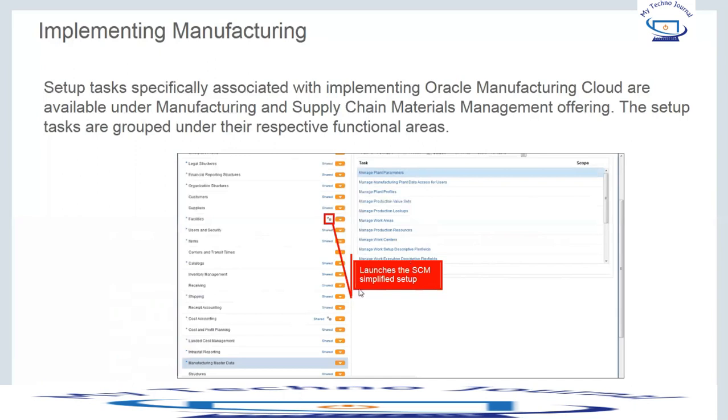Either way, if you know the task name, you can type the task, search it, and perform that, or you can choose the manufacturing master data task within your offering, and you will see all the tasks available within that, and you can perform one after another.